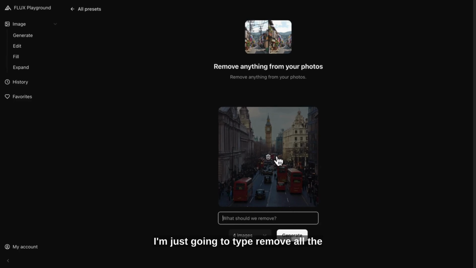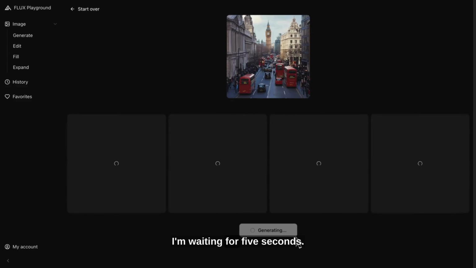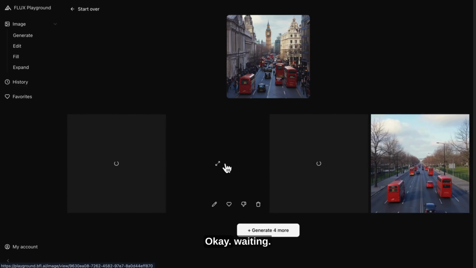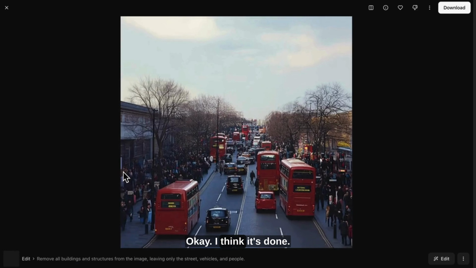Okay, now my command is going to be simple. I'm just going to type: remove all the buildings. Now let's wait. I'm waiting for 5 seconds. Let's see what it will do. Okay. Still waiting. Okay, I think it's done. Okay, yes, just like that.